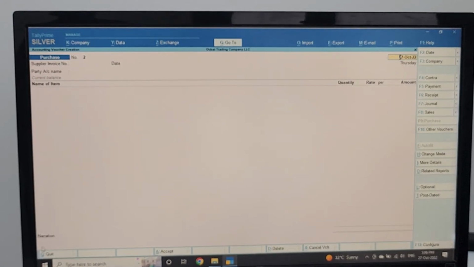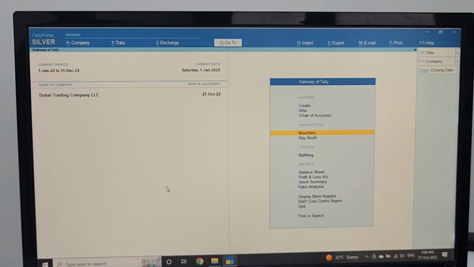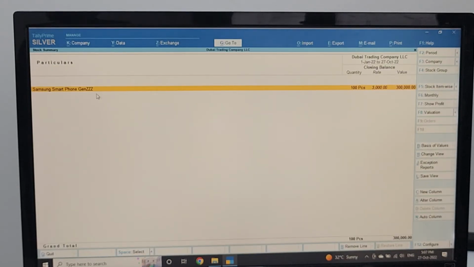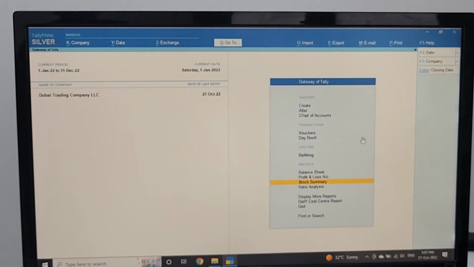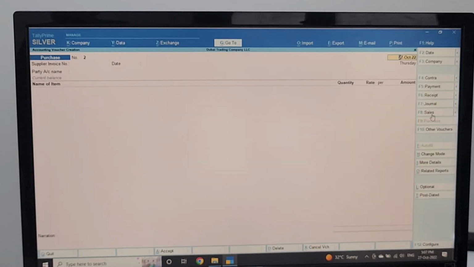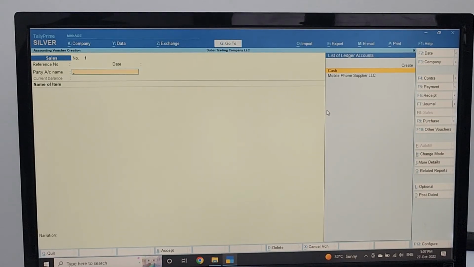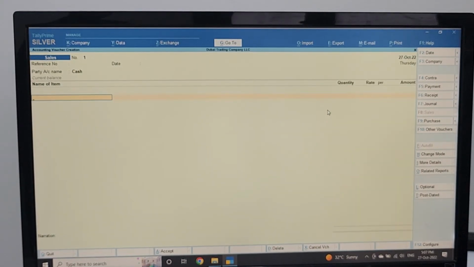Now I can quit the screen and then I can simply look at my stock summary. And here I will be able to see that I have got Samsung smartphone generation ZZZ 100 pieces in stock, which is valued at 3,000 each, a total value of 300,000. Now quickly, let's go back to vouchers. Click on sales. The layout looks very similar to purchases. Select a customer. I have a cash customer walking in.